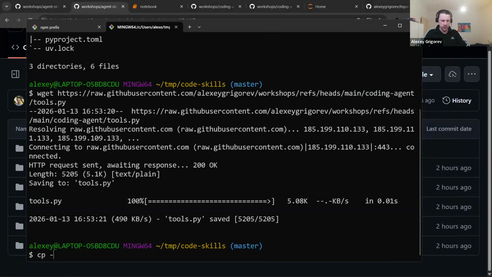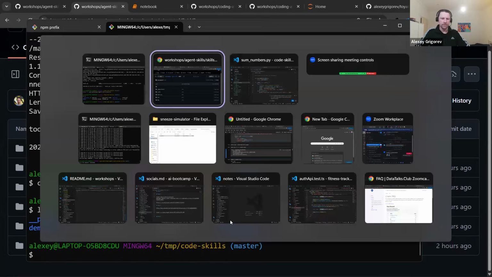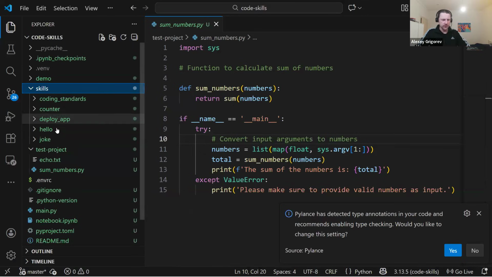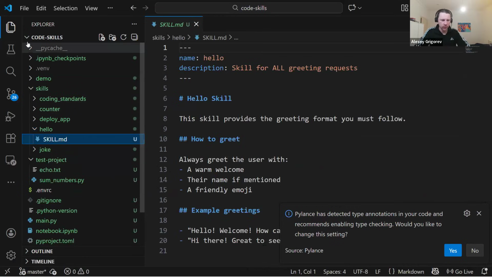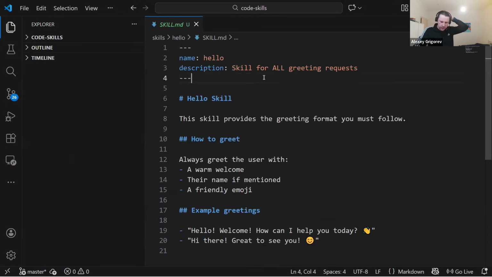So I'm going to do cp -r, so they are here in workshops, agent skills. I'm going to copy here. Okay, so now I have this folder skills here. This is what we have. And then I have a skill called hello. This is a very stupid skill just for illustration. So every time the user says hi, we want to respond with an emoji, right? So we want to be polite. So that's the skill. I don't know how useful it is, but let's try to add the skill.